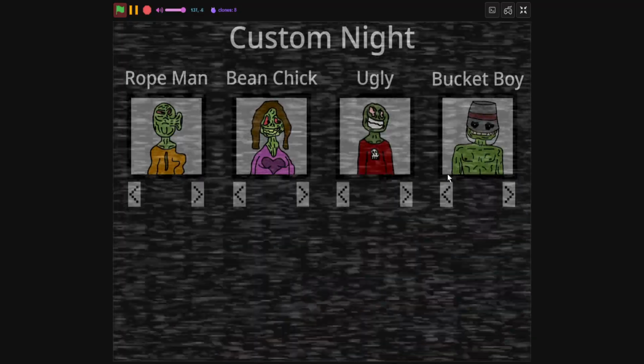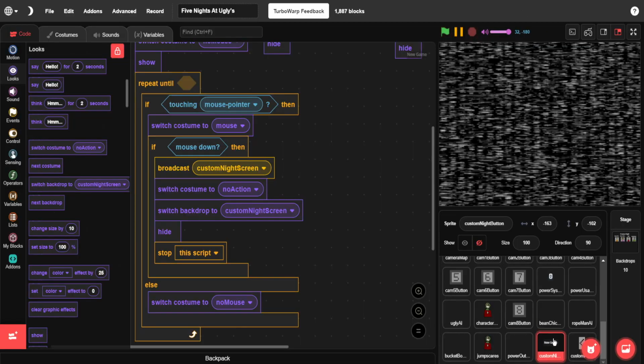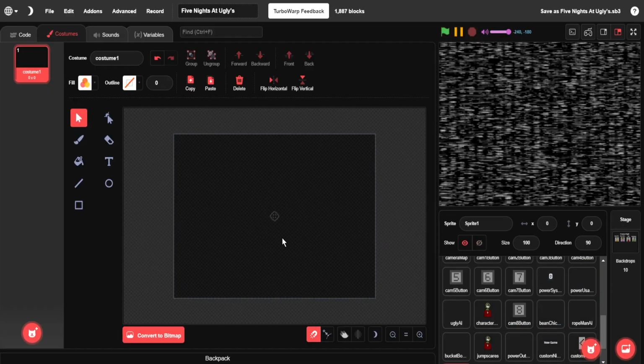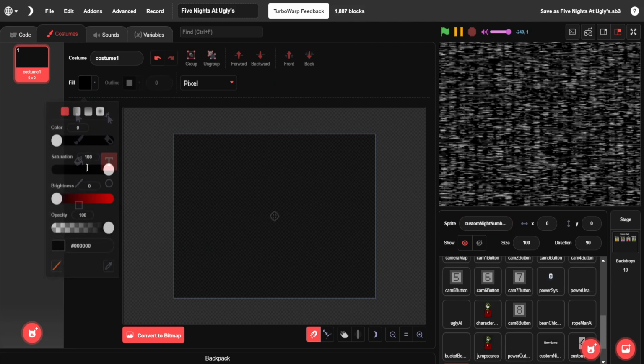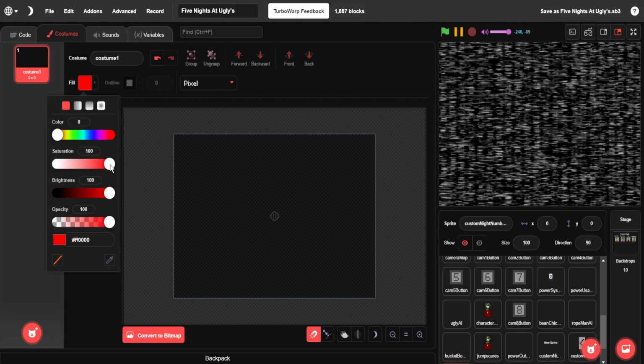Now we have to get the numbers for every character. This part's really easy. We're going to create a new sprite. We are going to call this custom night numbers. Just going to make this pretty close to white.